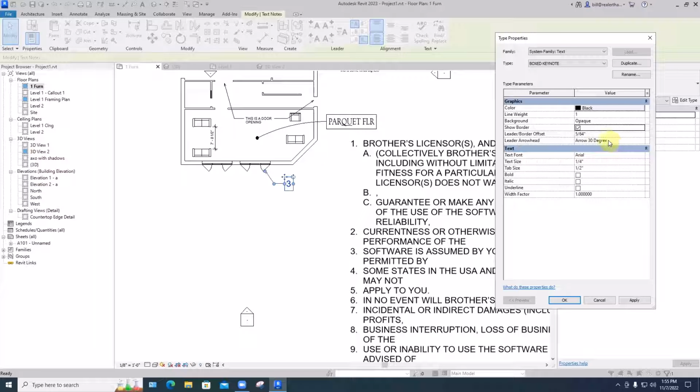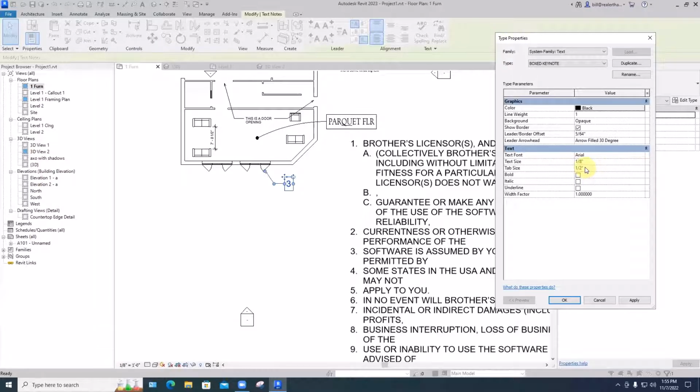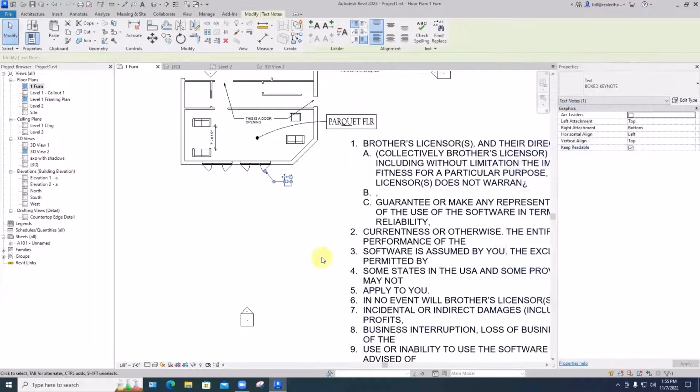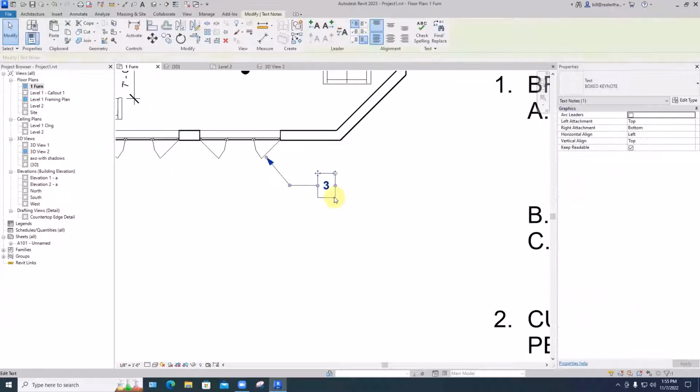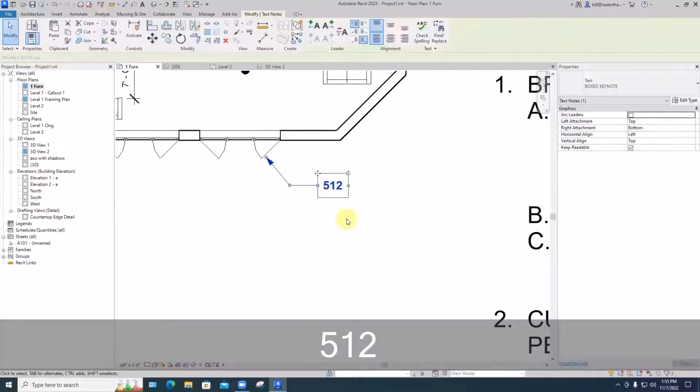Leader arrow. Instead of this ugly one, I'm going to make it, let's say, a 30-degree arrow just to see what that looks like. I'll leave it Arial. I'll make the text 1/8 of an inch high to see how that goes. Tabs don't really matter. We're just doing one line here. Nothing's going to change. I'll do it bold just to call it out. That should do. So there's that.